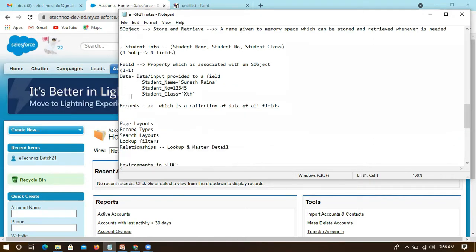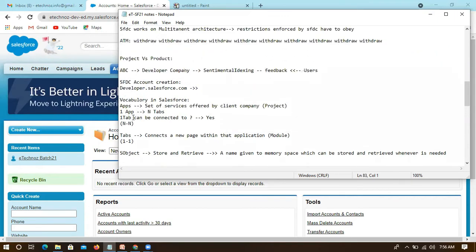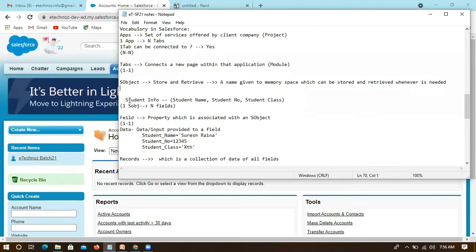And data and record: a collection of data is a record, right? Here we don't need to check for a relation, but data is something, and a record is a collection of data. If you have multiple data for a specific property, then we call it a record. There is no relation here, but I think you understood: one app can contain multiple tabs, each tab can be connected to a single S object, and each S object can have multiple fields.